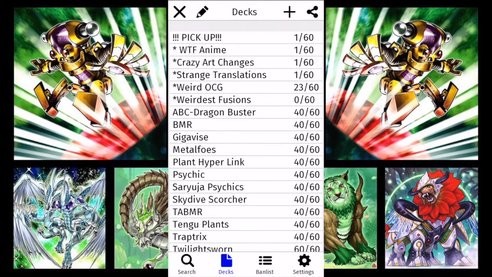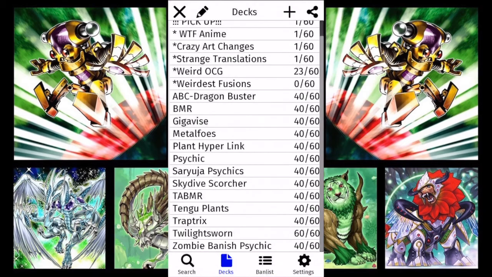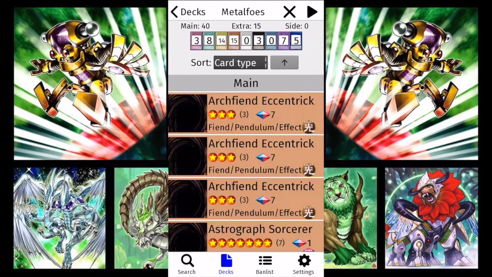Here you can see pickup. Those are cards I want to pick up in the future, whether it's something in the OCG that I don't know when it's going to come here, or maybe I just want to wait for a sale on TCG Player or eBay and I can go and pick them up at that point. I have weird ideas for videos that I have here as well as just some of my decks that I actually play. So let's say Metal Foes, right?